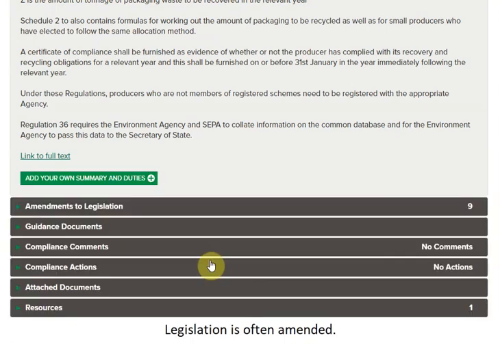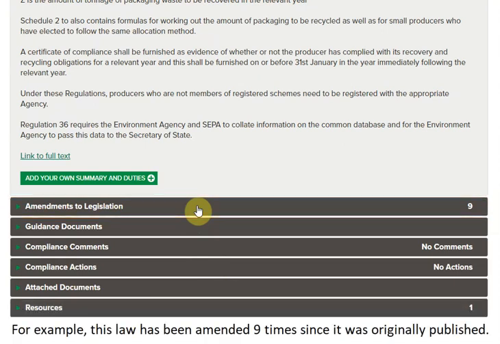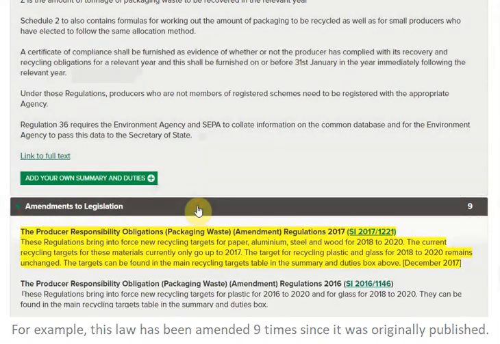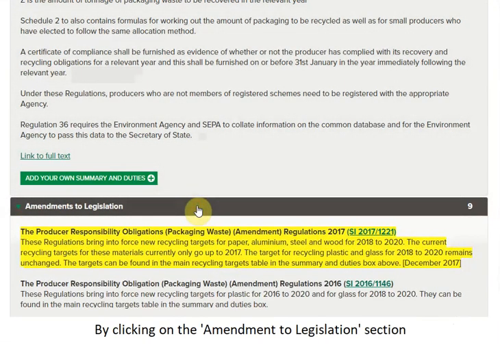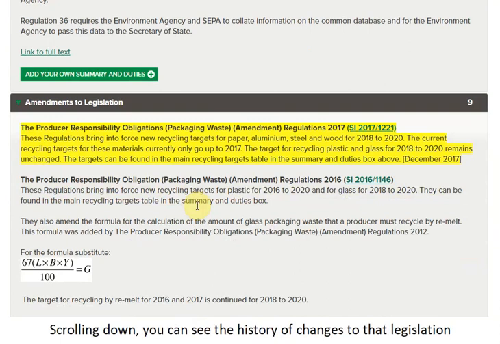Often, legislation is amended. Where legislation is amended, we include those changes in an Amendments to Legislation section. You can see here, for this example, this law has been changed 9 times since it was originally brought in. By clicking on the Amendments to Legislation section, you can see chronologically the changes to that law. We always highlight the latest change in yellow text. But you can see if I scroll down, we'll go through a history of changes to that legislation.